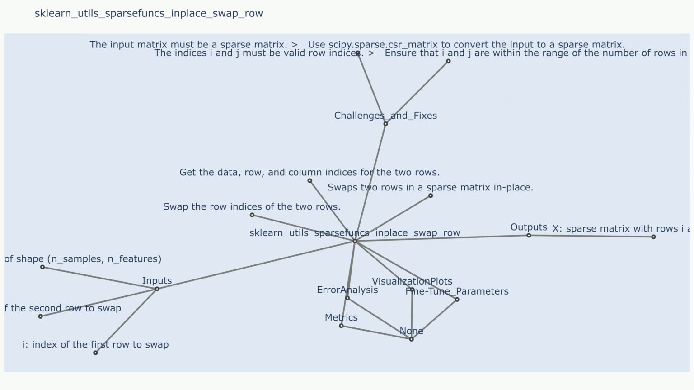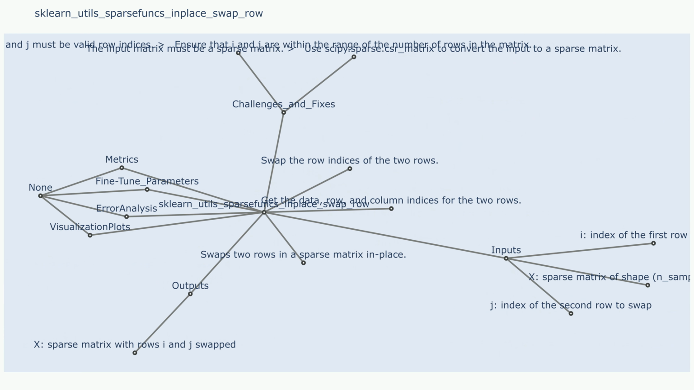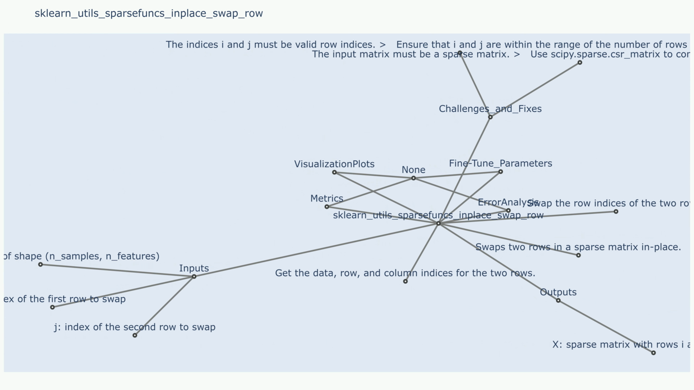Inputs: X, a sparse matrix represented in CSR format. This is the input matrix that needs to be modified. i, an integer representing the index of the first row to be swapped. j, an integer representing the index of the second row to be swapped. Outputs: X, the input sparse matrix with the specified rows swapped in place. No separate output is returned.